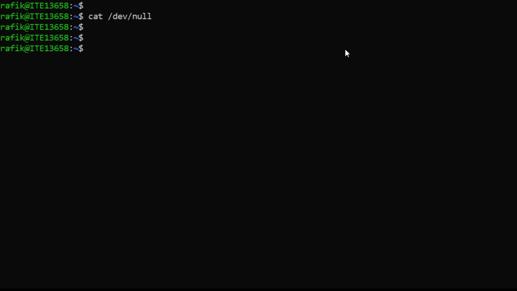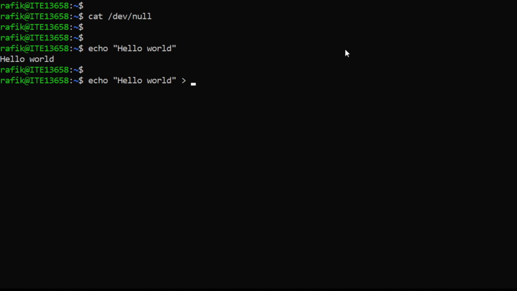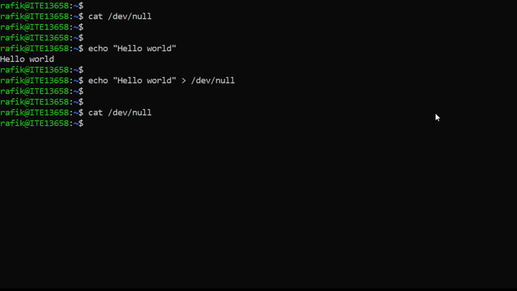If I try to write something to this file, for example echo hello world, and instead of displaying it to the screen I redirect it to /dev/null, nothing has been displayed to the screen, so it seems the redirection worked. But if you check the content of this file, you'll see that it still doesn't contain anything. This is a black hole file where anything redirected to it disappears forever.